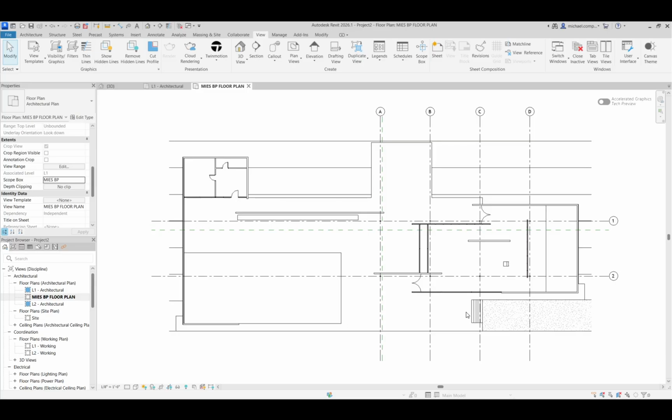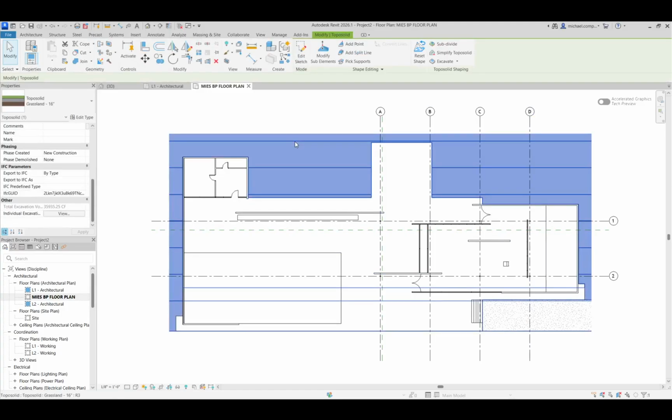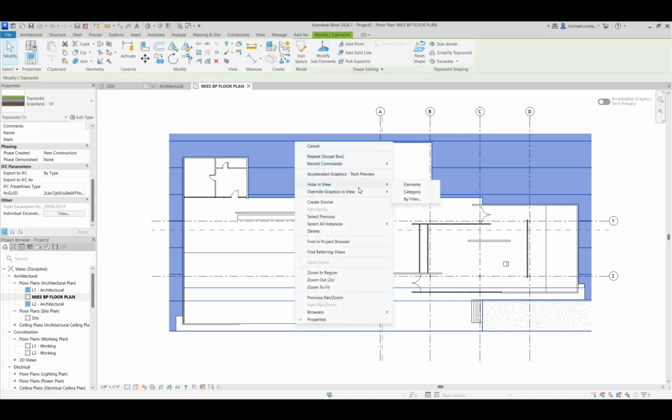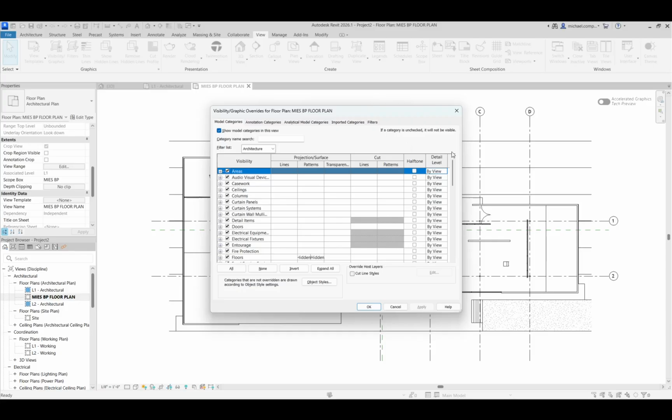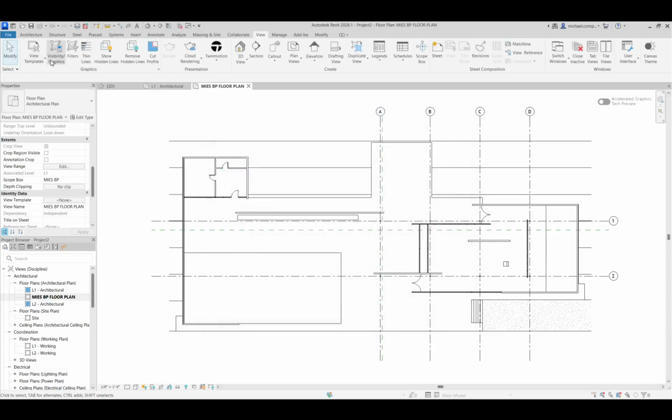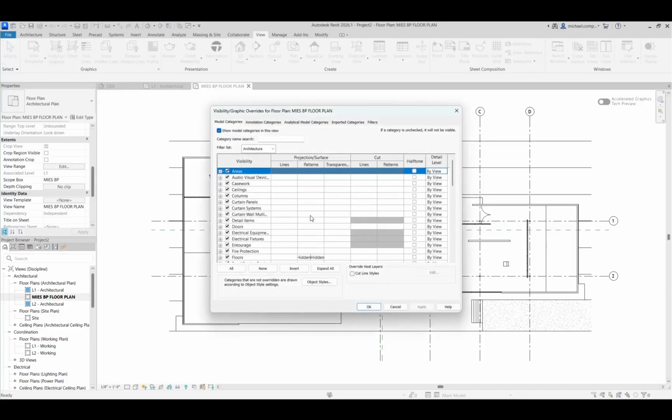and it zooms to the extents of the scope box. Now, I can select the topo solid and then right click and hide in view by element and category. That's one way of doing it. Another way of doing it is using the visibility graphic dialog box. So you type VG or VV in quick succession, and this box pops up. Or you can use the button under the View tab, which is Visibility Graphics, same box, same information.